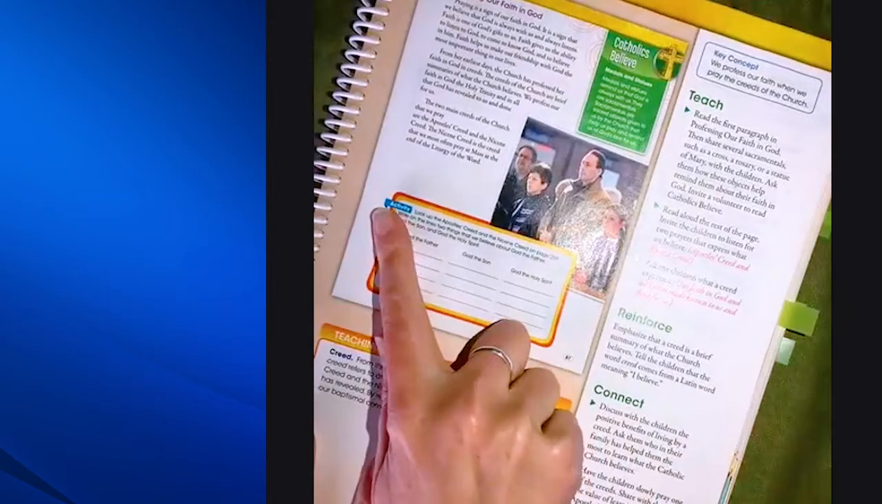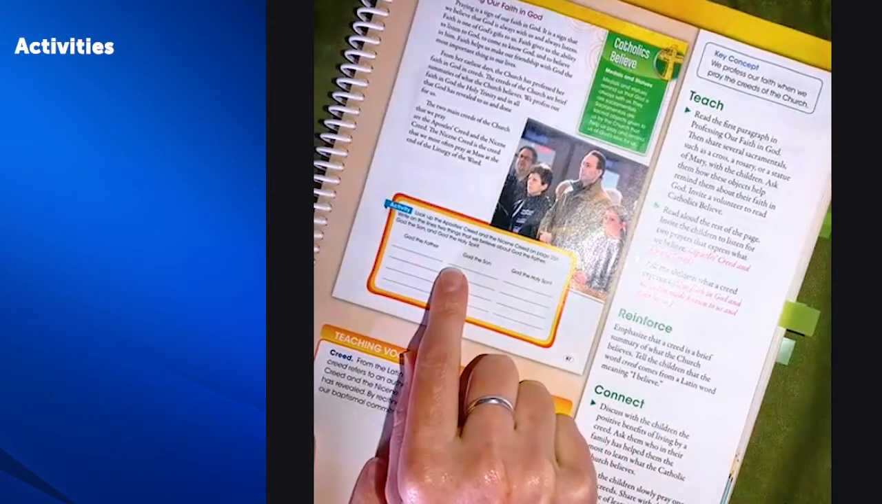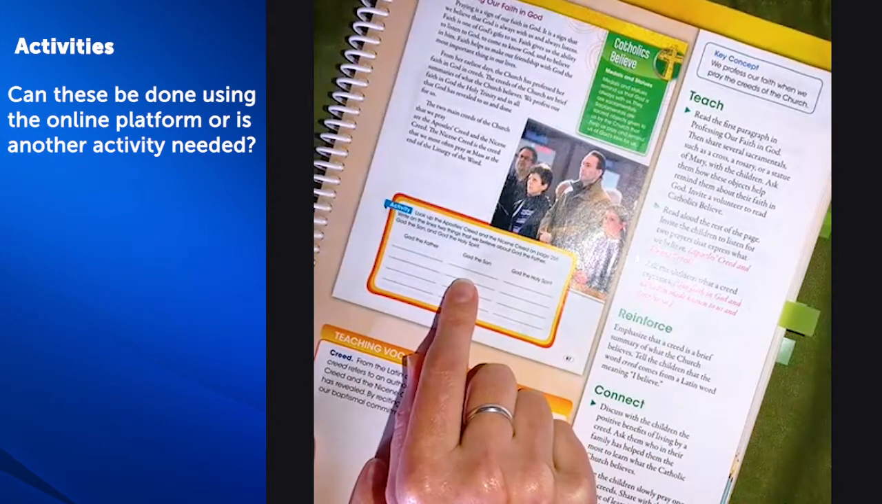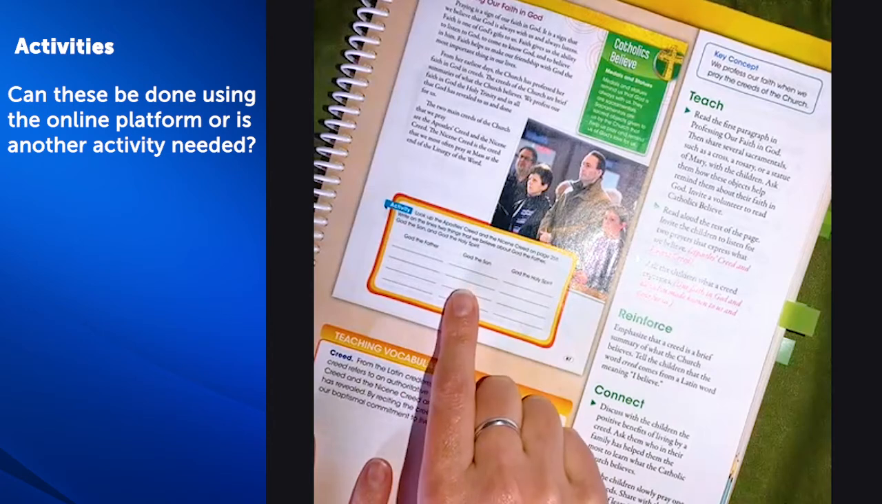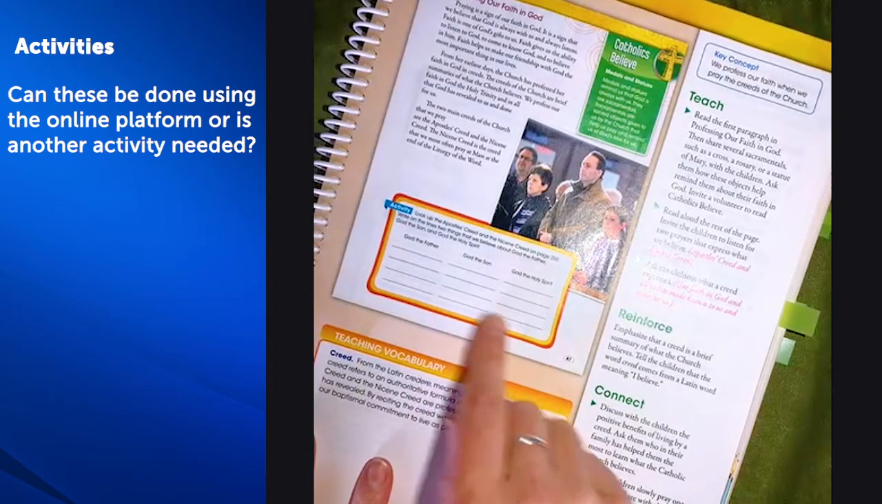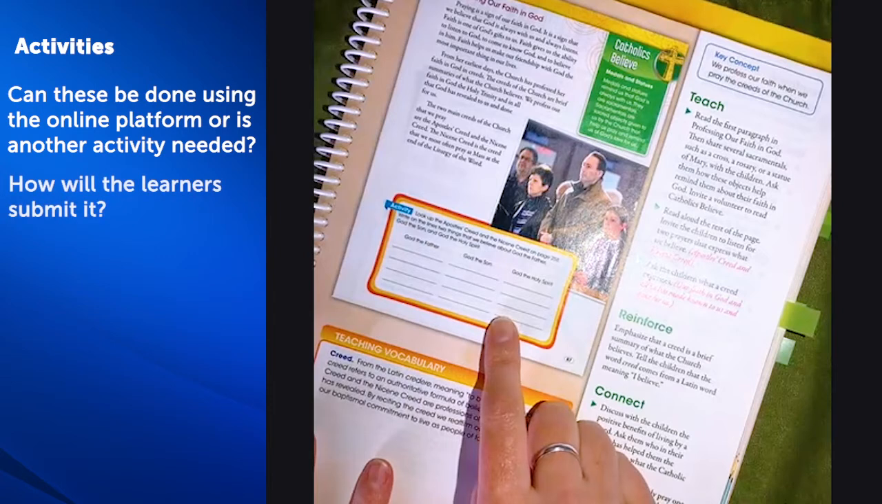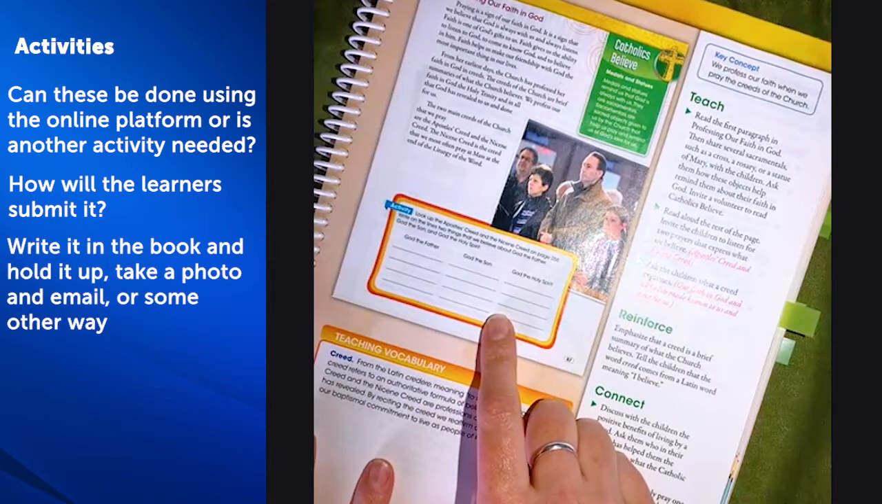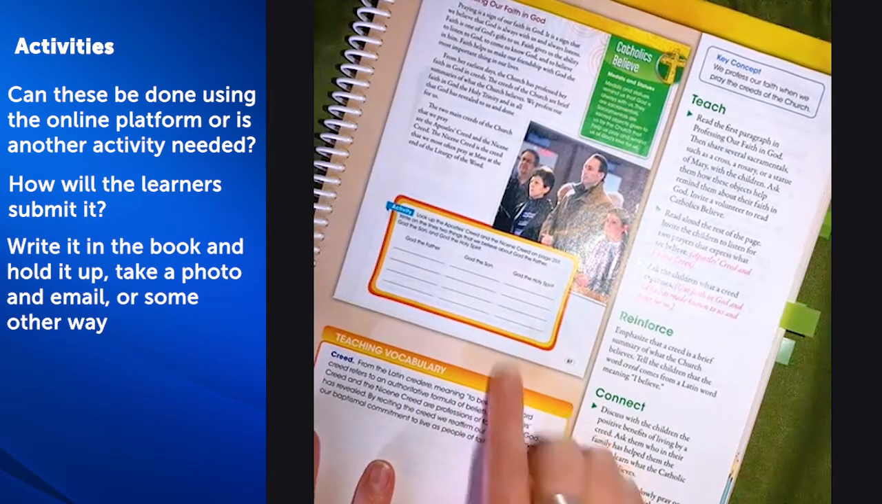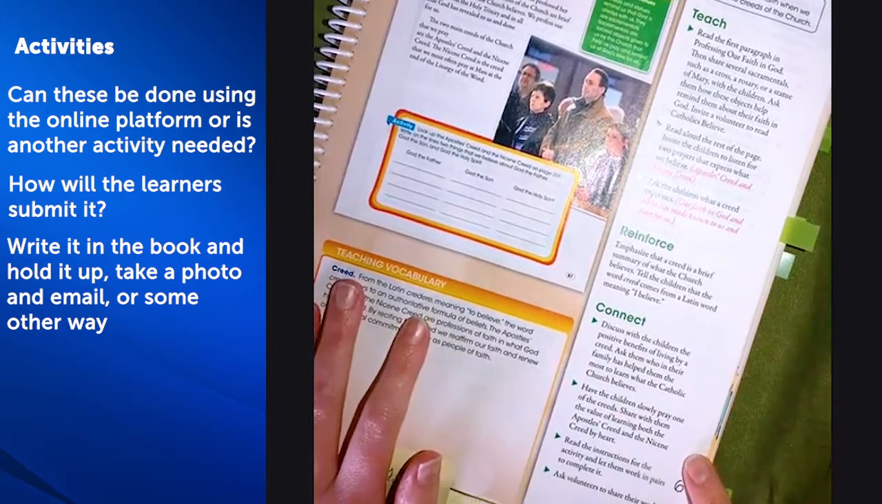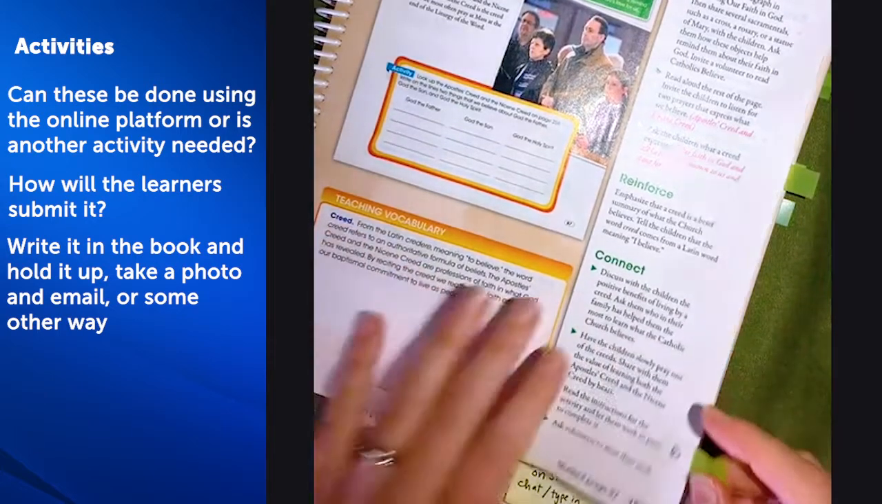As you get to activities, you'll want to consider, can these be done online or do you need to put in a different activity? You also might think about, are they going to show you their work in their student book by holding it up to the camera? They might take a picture of it and email it to you, or they might submit it in a different way. But you'll want to look at this as you move through your lesson planning.